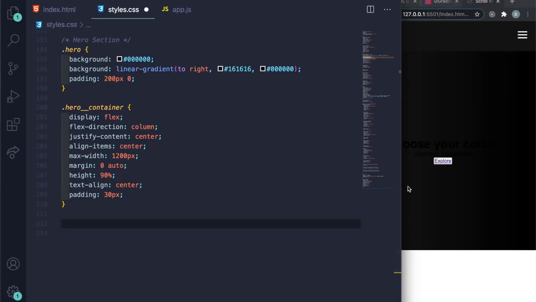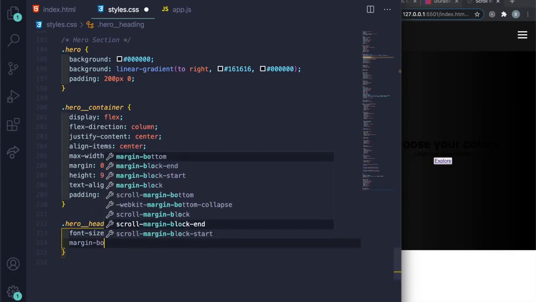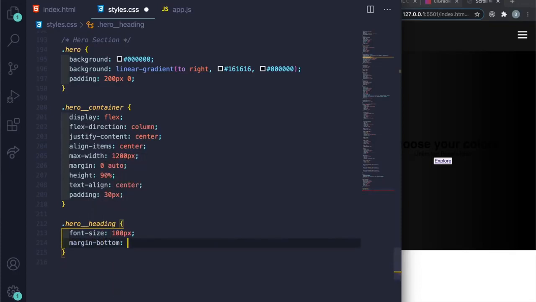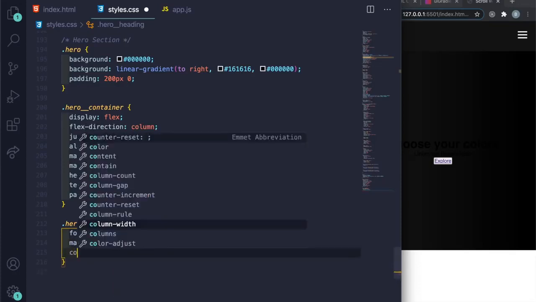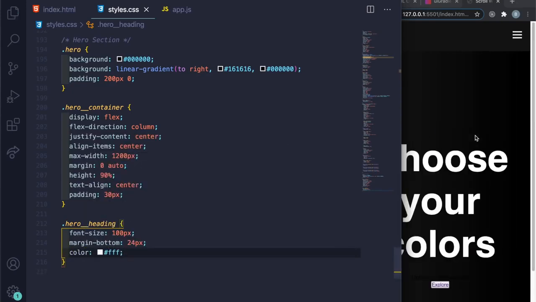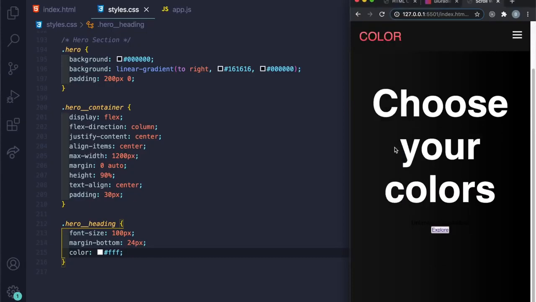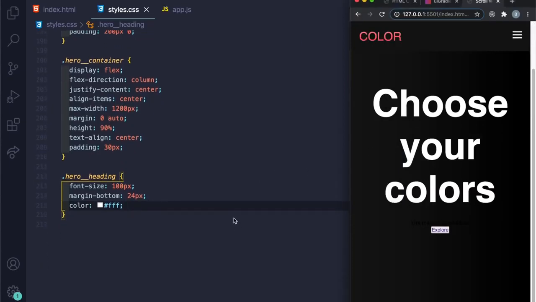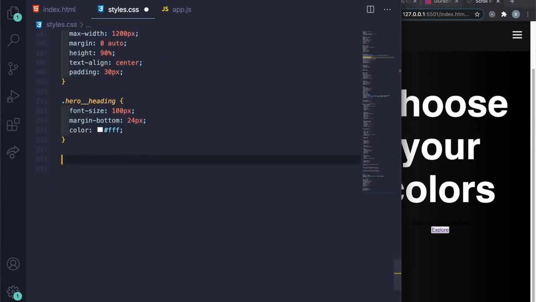And now let's see, we got the hero heading. So let's just do .hero__heading, curly brace here. Let's just do font-size to be 100 pixels. Margin-bottom to be 24 pixels. And then color to be #FFFFFF. All right, so we got some size going on here. And since it's on mobile, I haven't added the media query. It's kind of big, but it shouldn't be that big on that size.